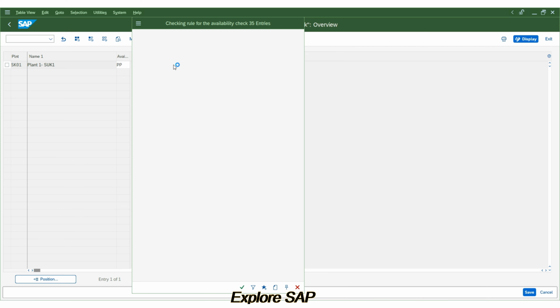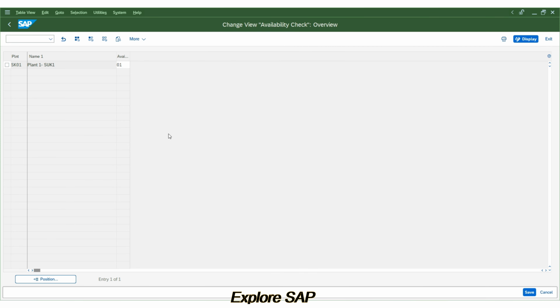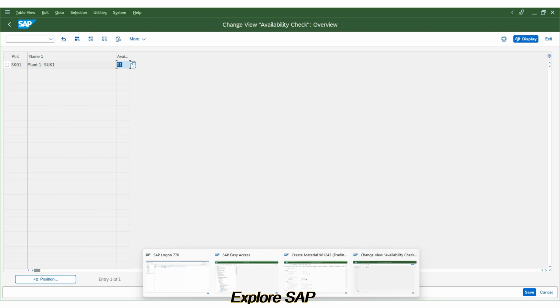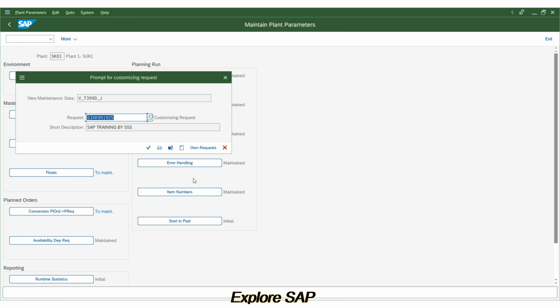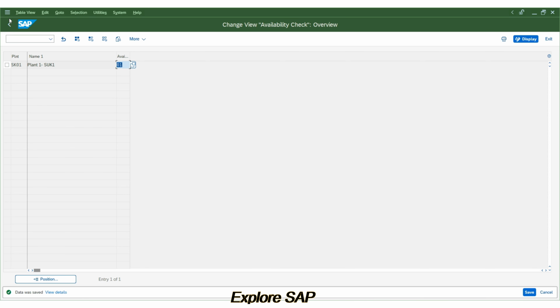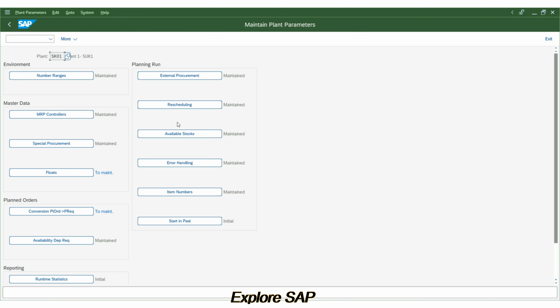Now what is the impact of this if we are changing it to 01? The checking rule determines which goods receipts or goods issues are considered during the availability check. For example, it checks which goods receipts from inventory or goods issues from sales and distribution are included in the availability check. So let us change it to 01. Press enter to continue, and the data has now been saved. Go back.